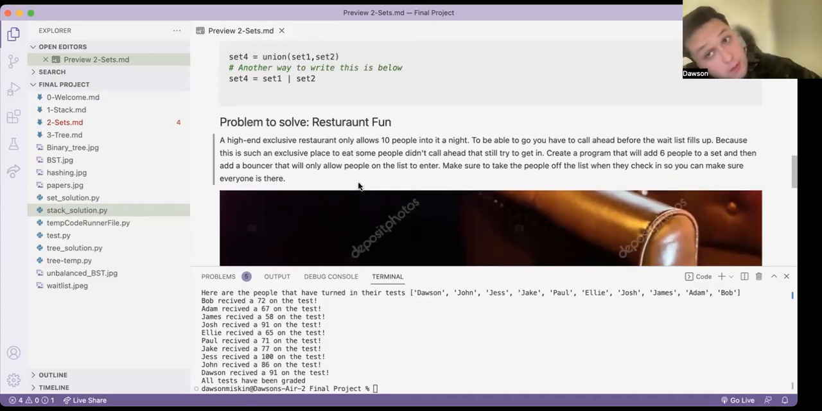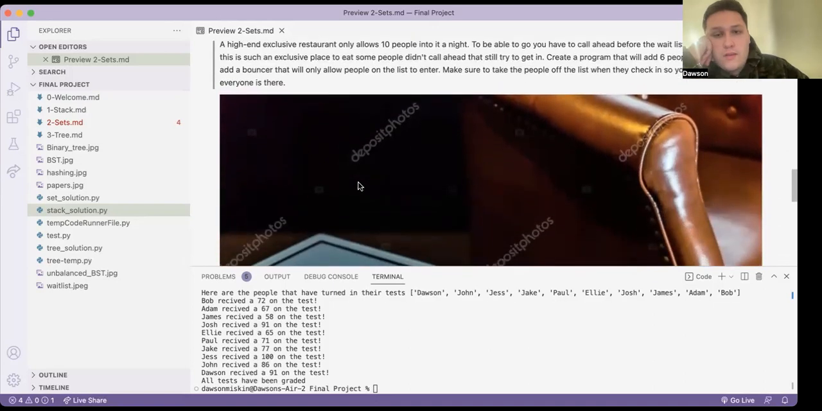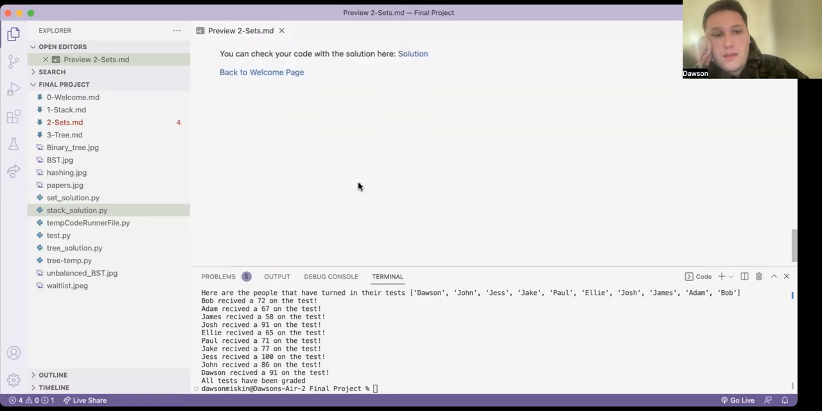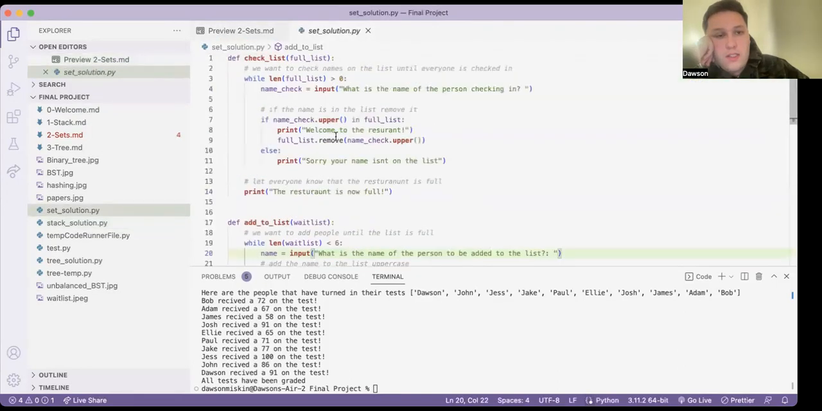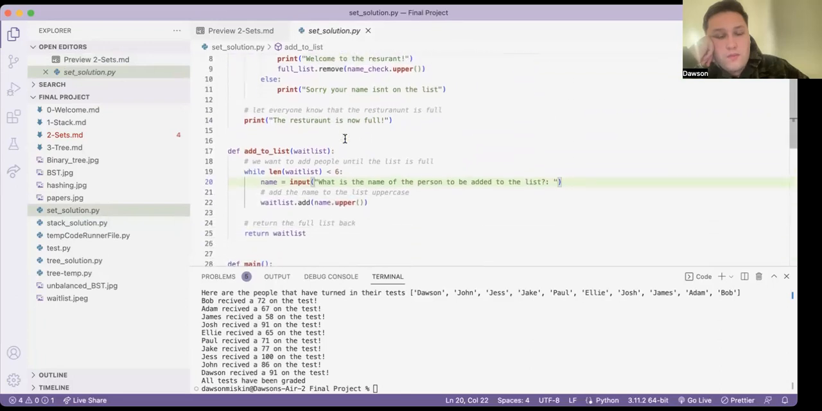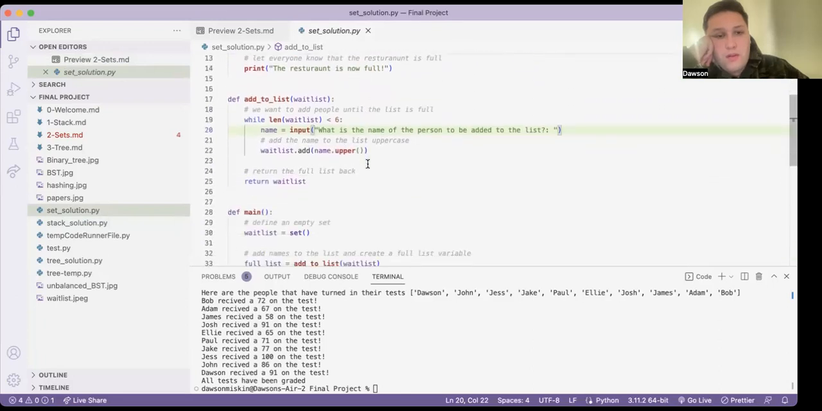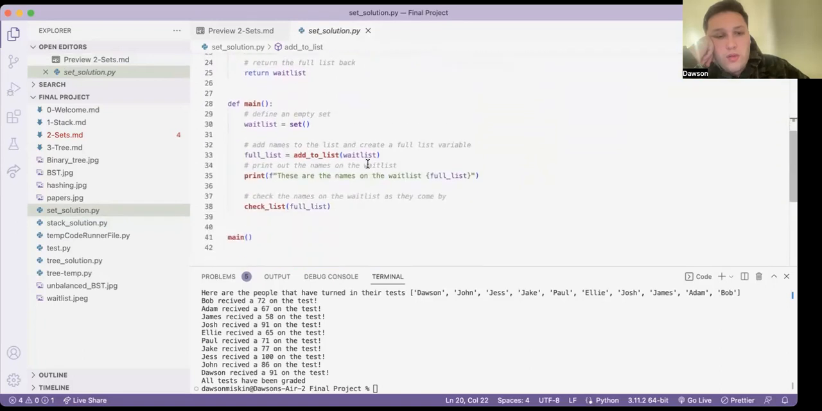The problem I came up with was a restaurant problem. Basically, you have a restaurant that can only hold 10 people. You have to call ahead, and if you're not on the list when you show up, you obviously can't be seated. Here's the solution to that. We're checking the list. You have to use upper. That's that. Go ahead and run it.